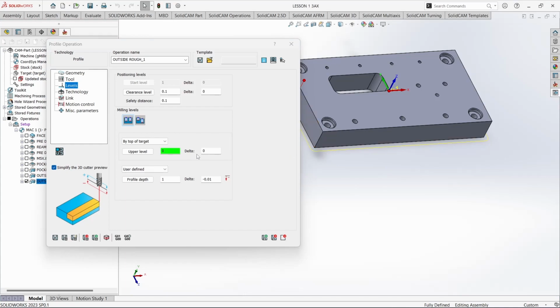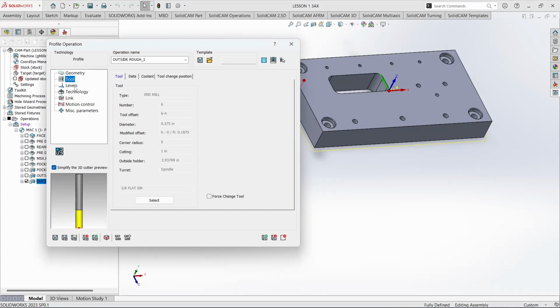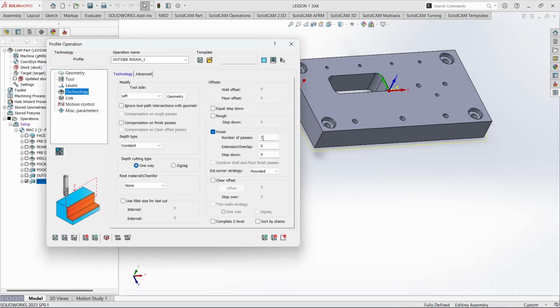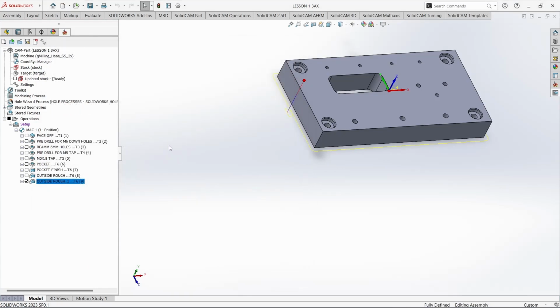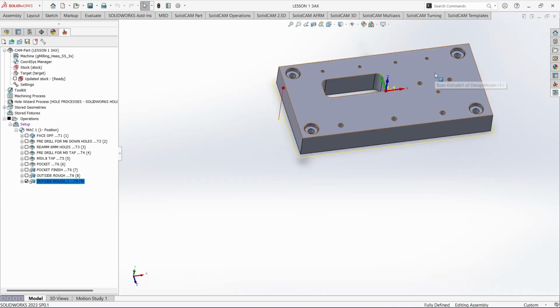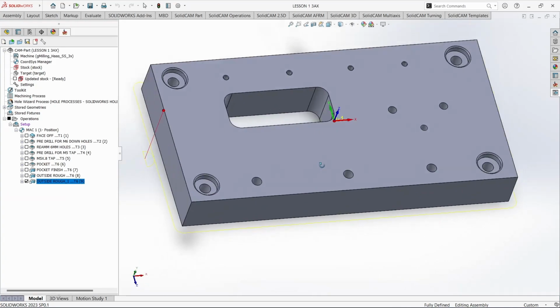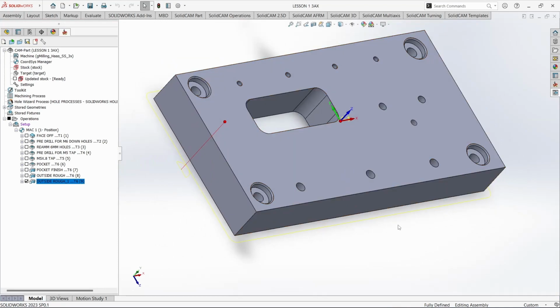Uncheck that so you can see. Okay, so when you check the box, the toolpaths will show. If you uncheck, it will disappear. But you can see we only need one pass. All right, so hope you guys learned something basic, easy to make the program. You can do it on your own.